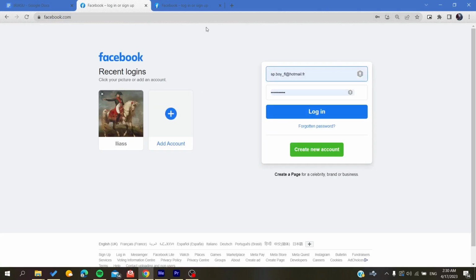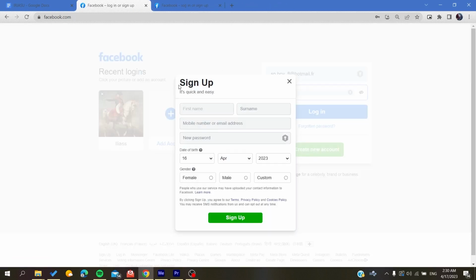Now, you will need to create a Facebook account if you don't already have one. To do so, you will need just to click create new account and it will take you to the new account creation. So basically all you need to do is to fill in all this information and then click on sign up. After that, you will have your Facebook account that will be created successfully.